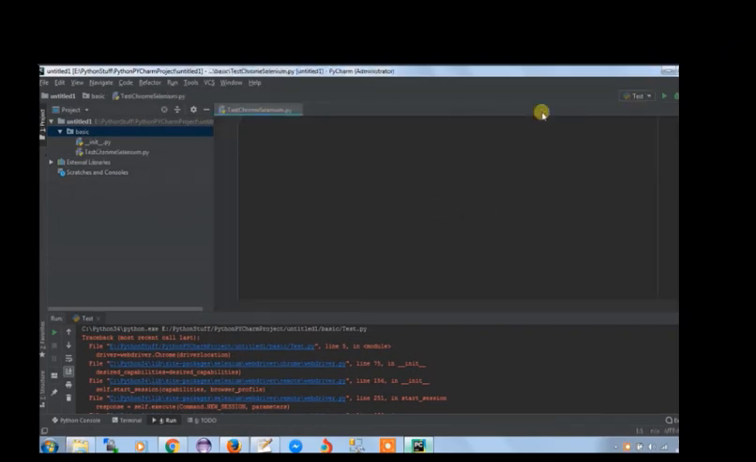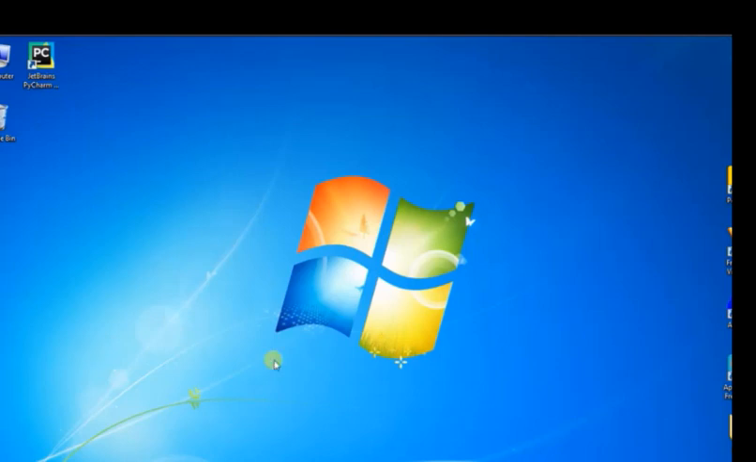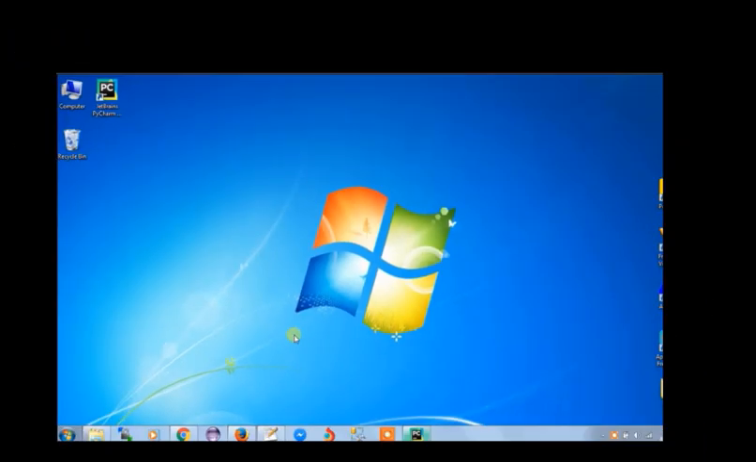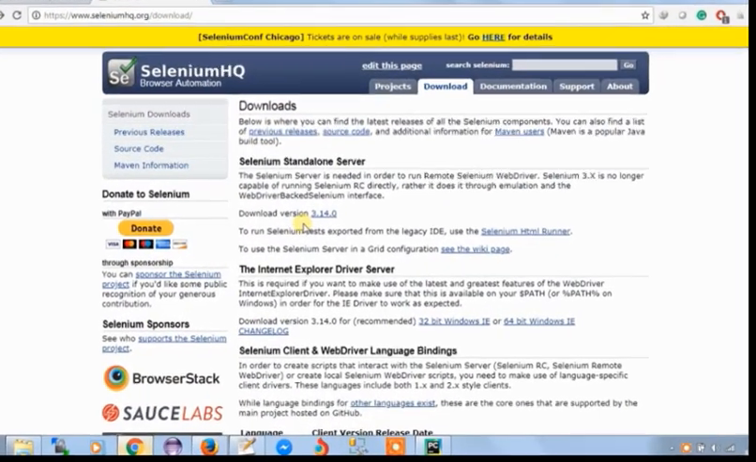So before starting this script, we have to download the Chrome driver from the official Selenium site, and then we will place that Chrome driver in our local folder. Then we will give that path in our script. I already opened the official Selenium site in my Chrome browser.